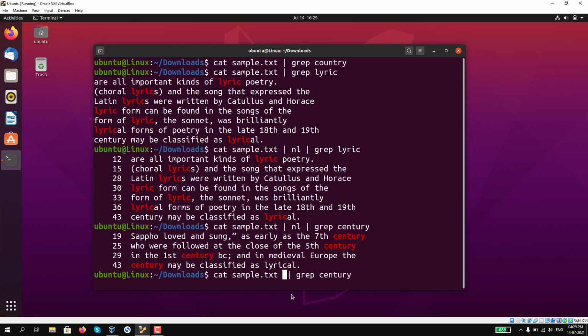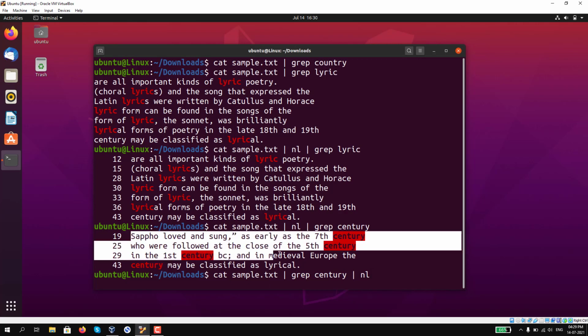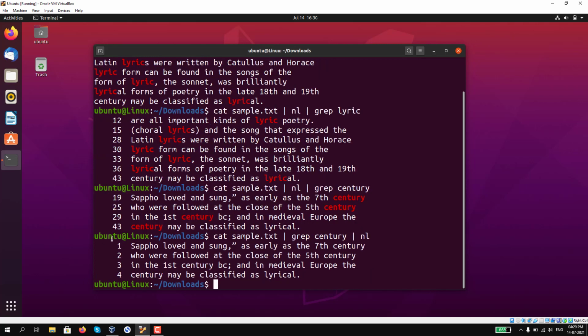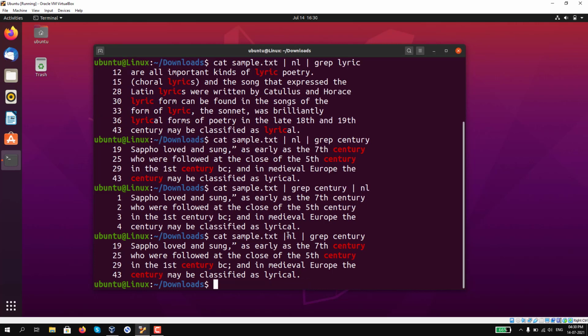But if I provide this nl at the end, what happens? The line numbers will be assigned to the filtered lines. So what will I get? These line numbers are 1, 2, 3, 4 like that. You can see 1, 2, 3, 4. So to get the actual line numbers, I need to add nl in the middle only. So the order of commands in which you are providing them will change the results. Okay, so that's how we can make use of the grep command.